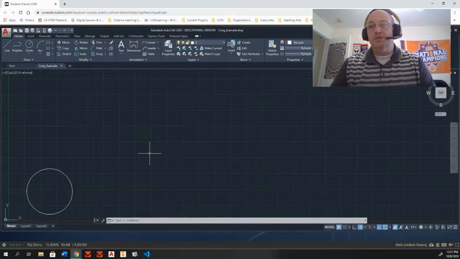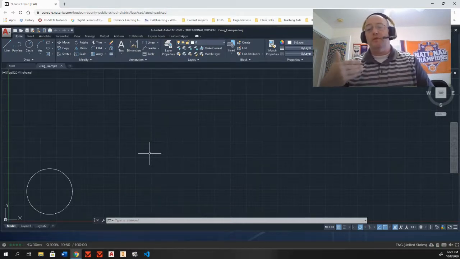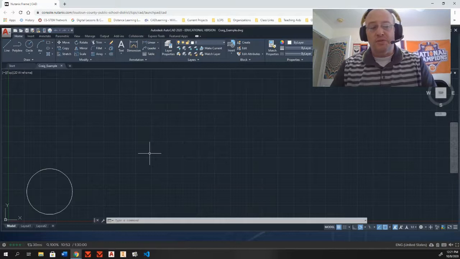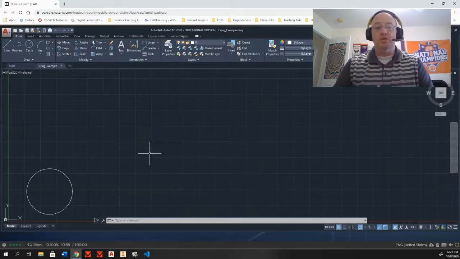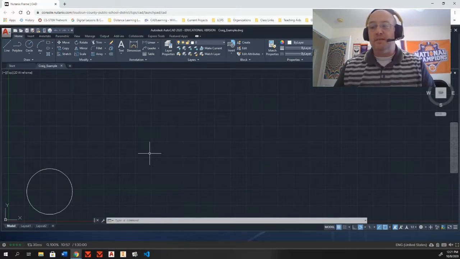This is really what I wanted to show you here. This is how you create a file, save it in the Google Drive file stream, and how to also retrieve it when you're ready to work the next time.